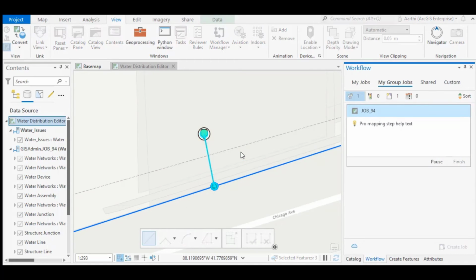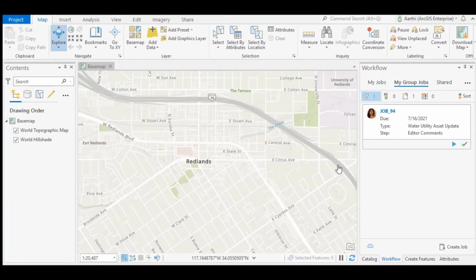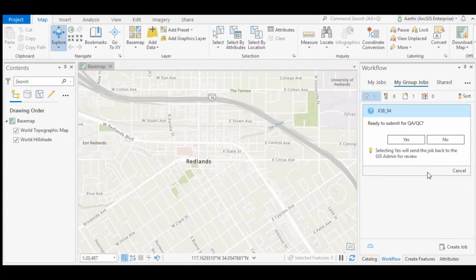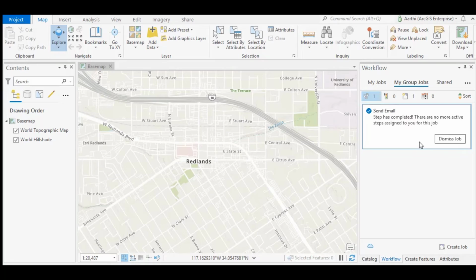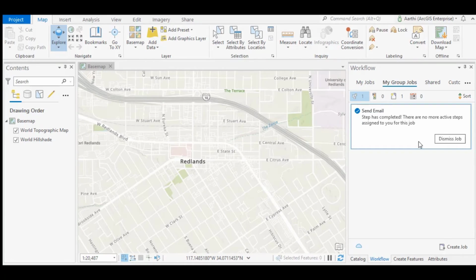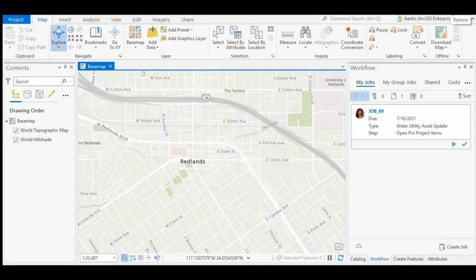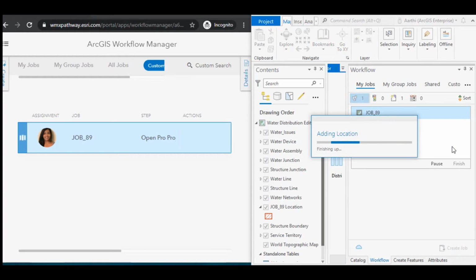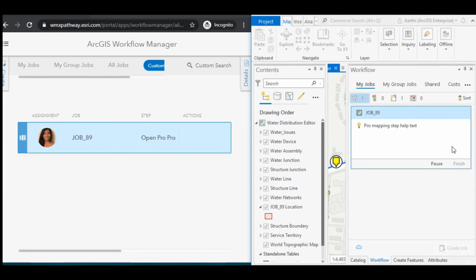I can finish it here, complete the remaining steps to provide a comment before the work is passed on to the next assignee. Let's start another job to see how the service-driven architecture updates both Pro and the web in real time. So I can start a step in Pro and immediately see its status change on the web, which is great for keeping everyone current on work status, particularly in distributed environments.